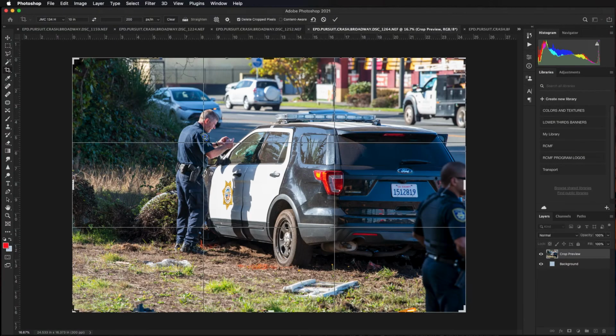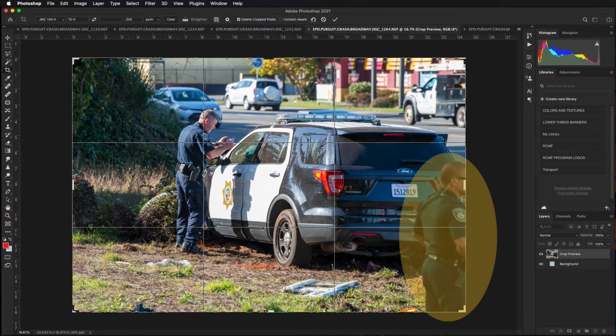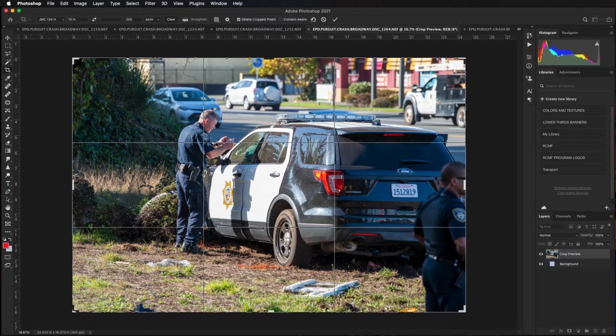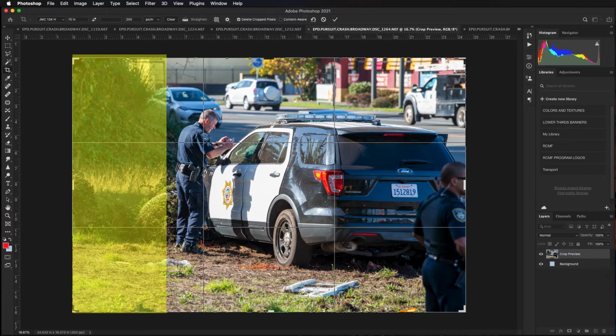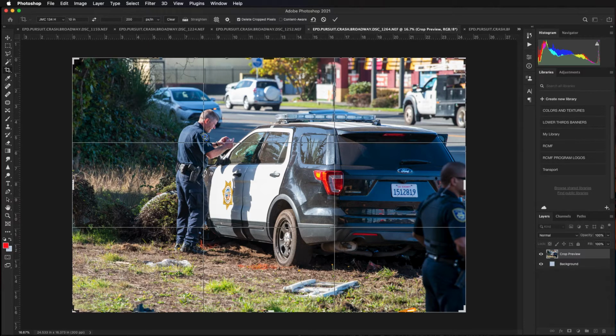Now we'll look at using the crop tool to actually remove some portions of the image that we don't want. In this particular image, there is a police officer that's out of focus and kind of in the way on the lower right-hand side of the image. Additionally, there's some dead space that's not doing anything for the image to the left of the officer that's taking a photo of the crashed vehicle on the left side of the image.